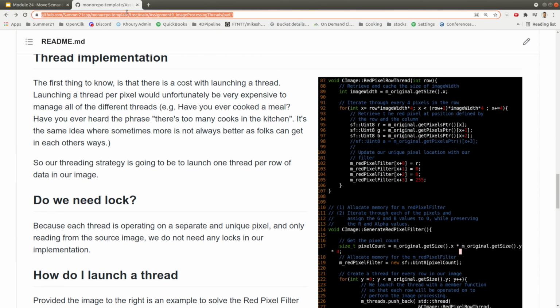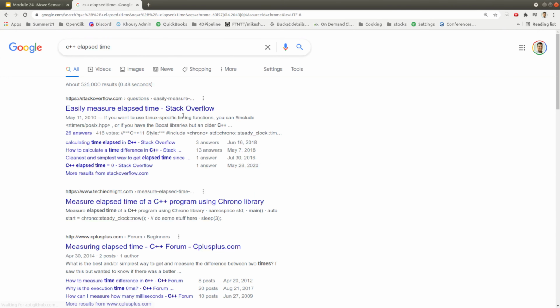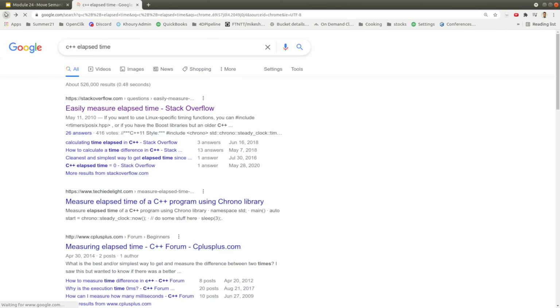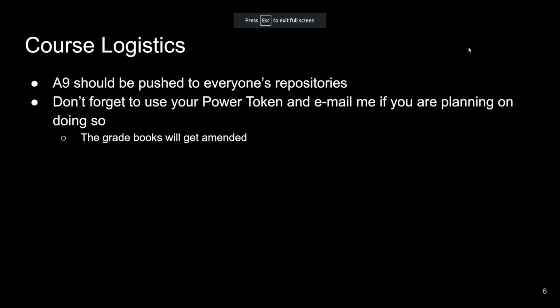What I would do is look for C++ elapsed time, and if you're curious, look at some of these examples, and you'll find some for measuring the time to run your actual red filter, for example, versus your old assignment. It might be interesting to go back and do that. So anyway, that's your last assignment, assignment 9 on image processing, a nice fun one to play around with.